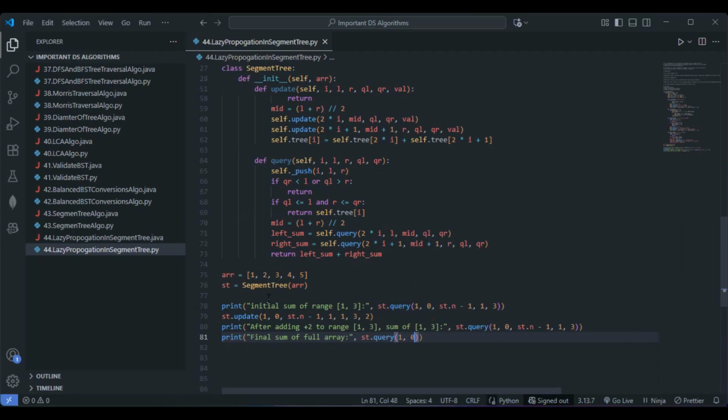So again, this one will be 1 comma 0. I'll just go with segment tree dot n minus 1 again until n minus 1. So I'll just go with 0 comma 4. This is fine. This is just for the interactive purpose. I've considered the input, right?